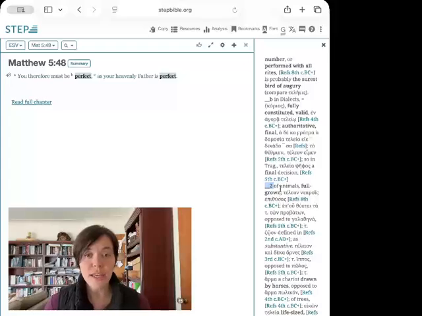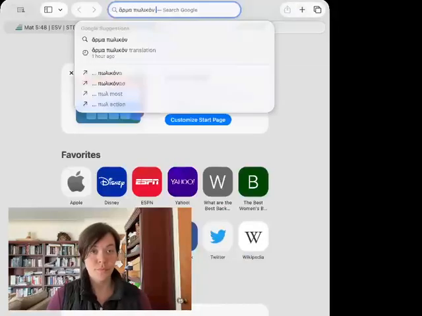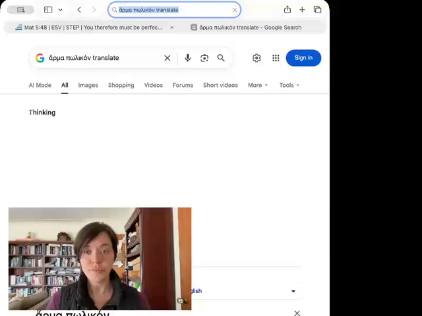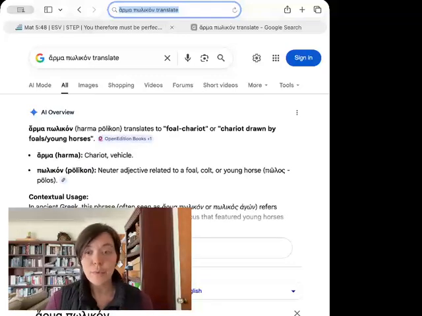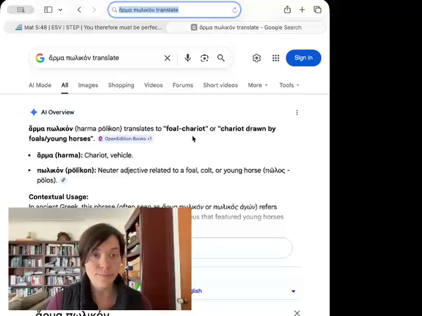This section describes a teleos animal, which is a full-grown animal. Likewise, it describes a teleos chariot as one that is drawn by horses. To understand this reference, we probably need to translate the Greek phrase that provides its context. To do this, simply copy the text, open a new web browser, and paste the text in along with the word translate. Now we can see that a teleos chariot is one pulled by horses rather than foals.